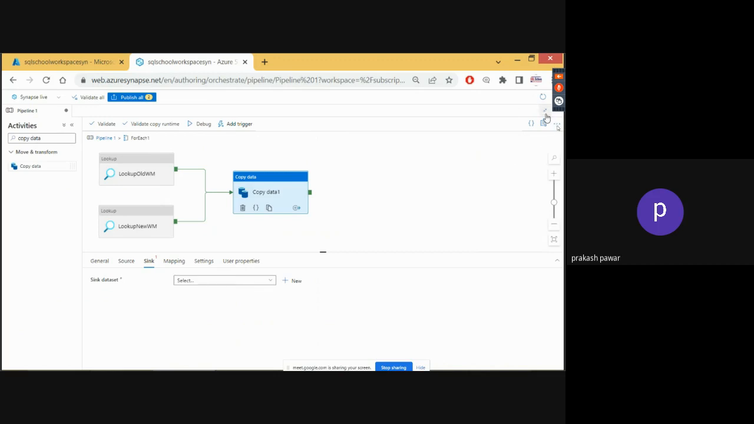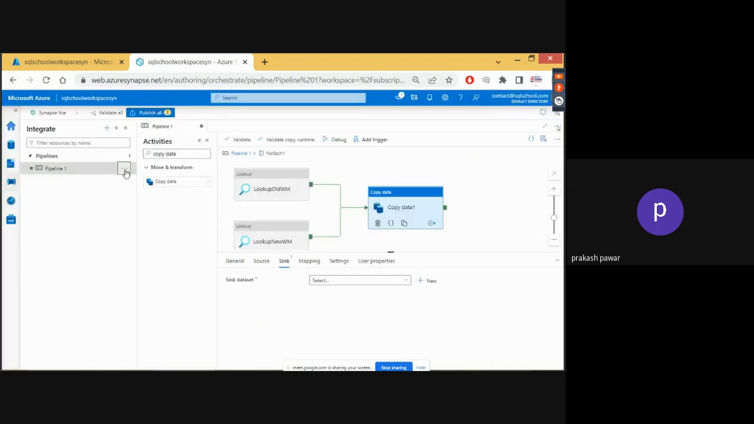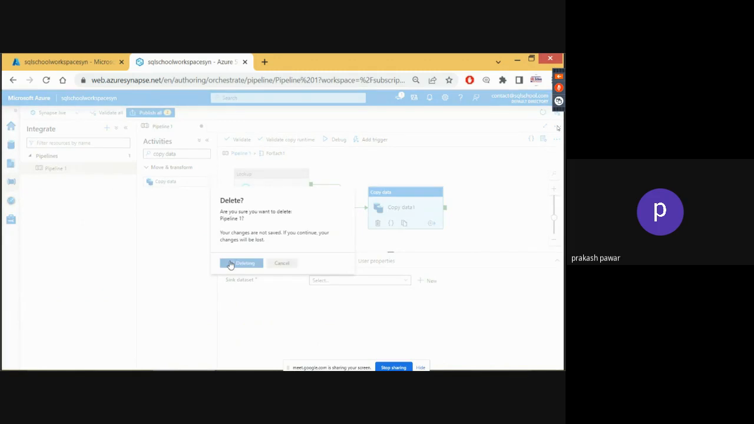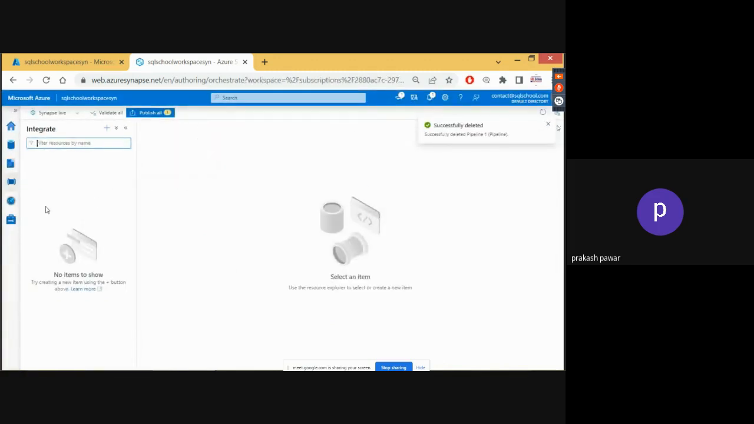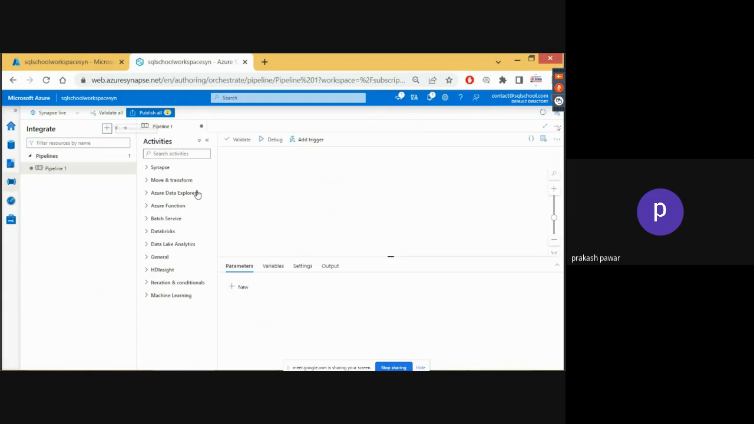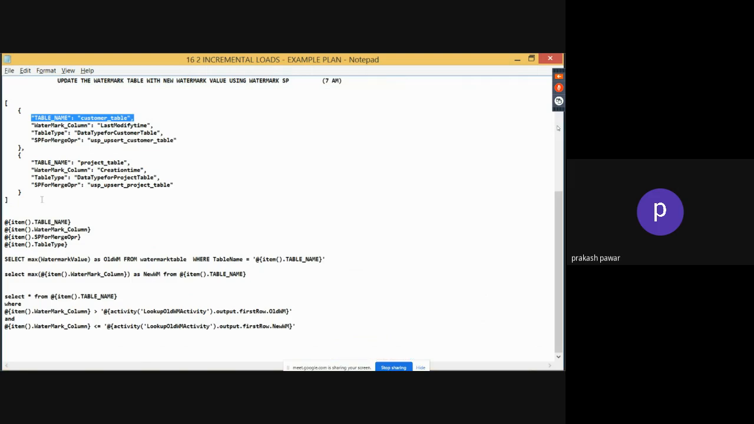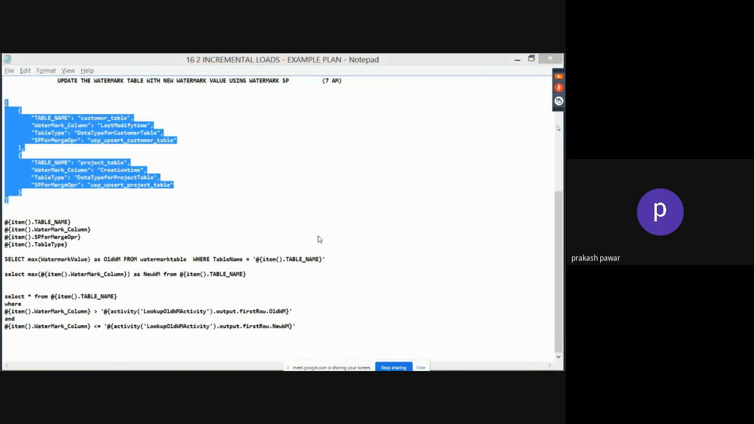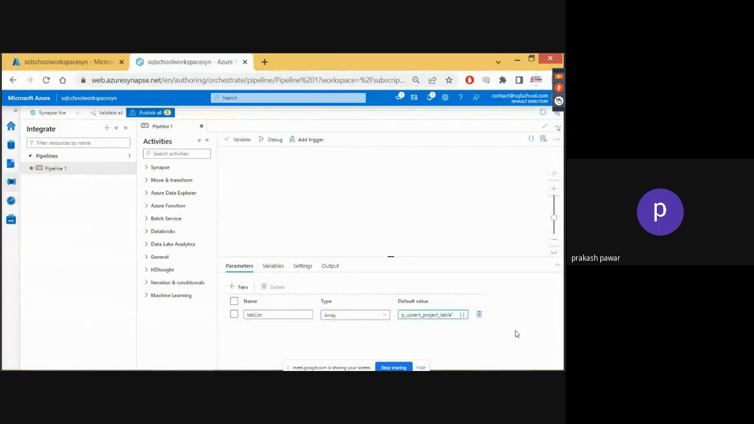Yes, so here we go. Click on integrate. Next. In the running notes, the parameter: table is Array type, then the default value. This completes the parameters.